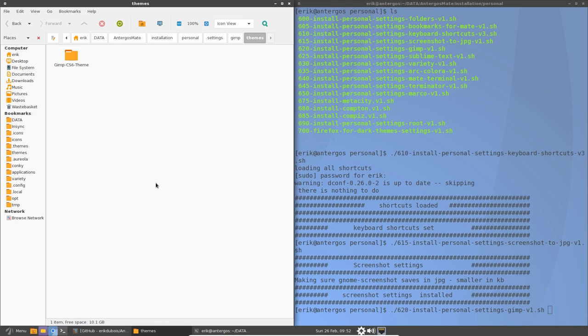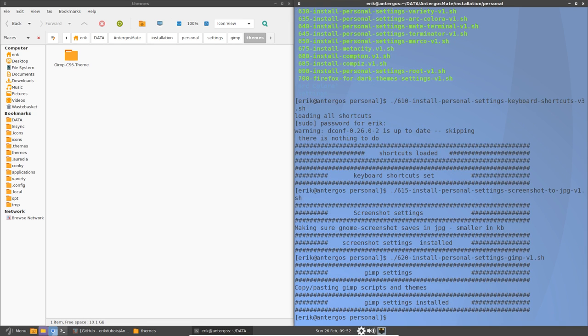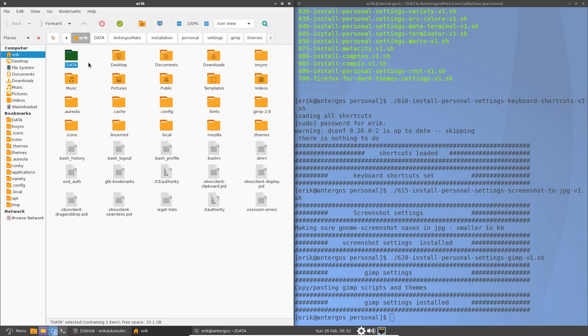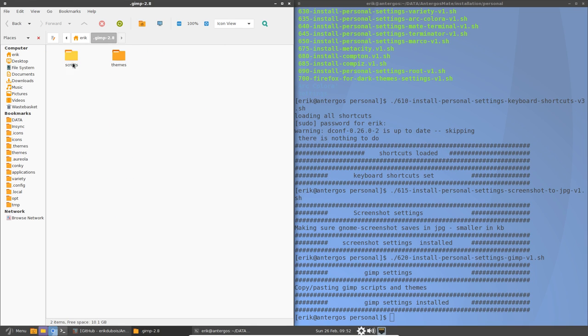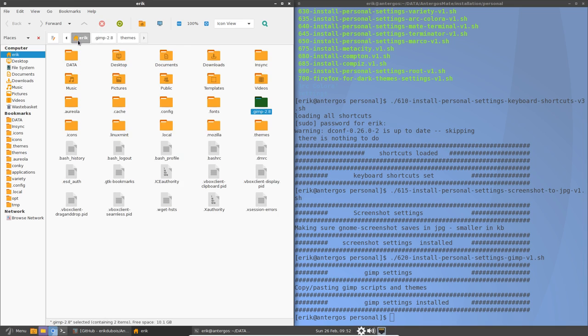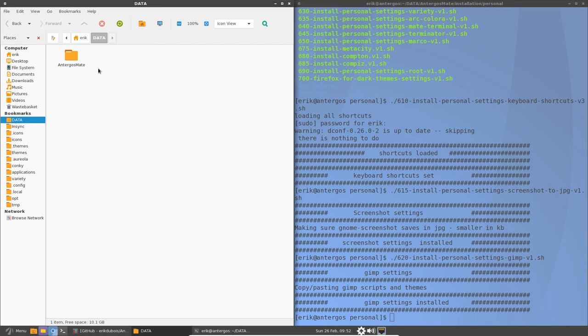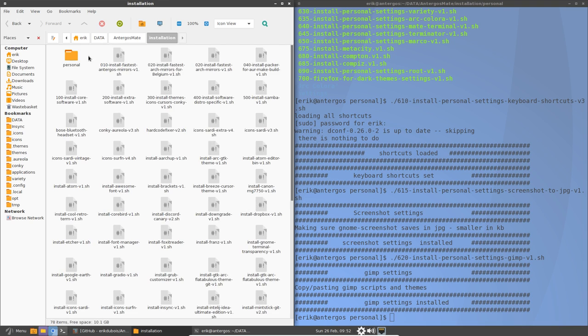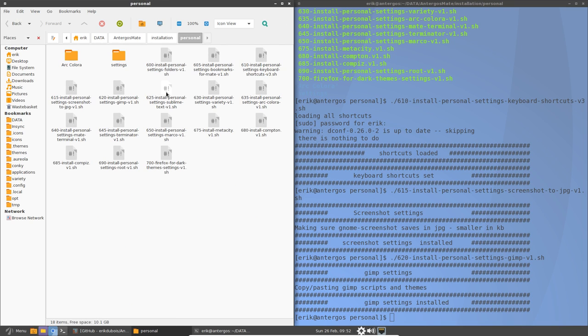So black. Okay. Enter. All it does, it's going to copy paste some files which have been created. GIMP 2.8, never run it before, but scripts are already there and the theme is already there. So it's copy pasting the personal stuff. Like I told you, that's the goal. Data, Antergos Mate, installation, personal. Here we are. GIMP, okay. And then we can skip checking out all the rest.